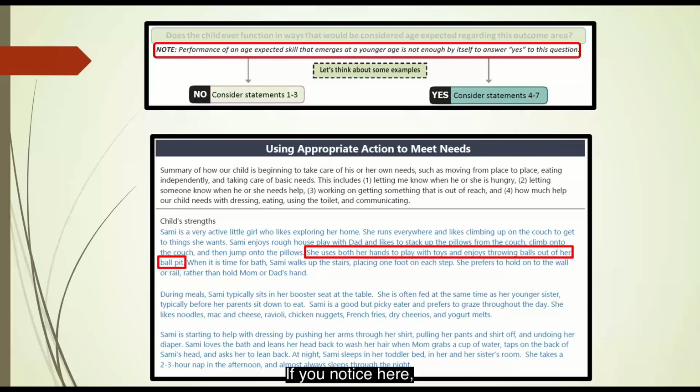So the sentence, if you notice here, the sentence inside the red box about Sammy is that she uses both her hands to play with toys and enjoys throwing balls out of her ball pit. Sammy's 23 months old, and we'd expect her to be using both of her hands to play with toys and to be able to throw a ball. But is that skill by itself enough to answer the first question?